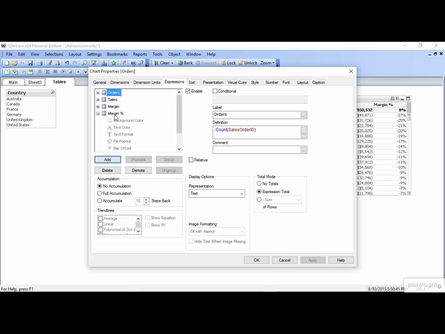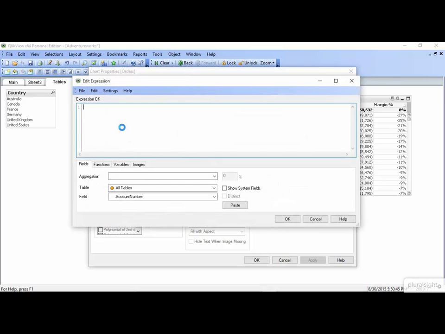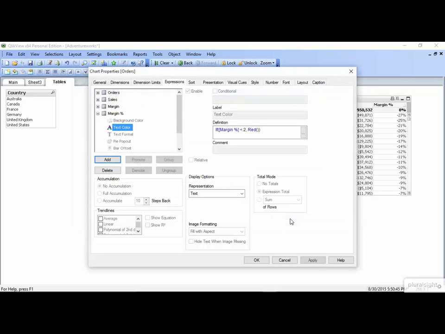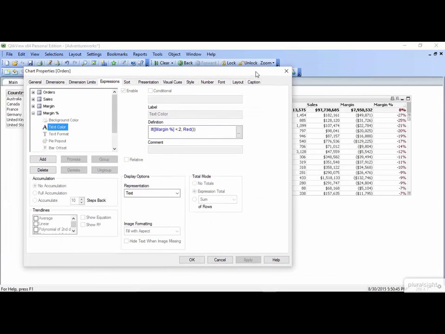Double-click on text color. In the expression dialog, we'll type if, we'll open a parenthesis, and then we'll use the label, margin percent, close that square bracket. It's less than 20% or 0.2, then we'll make it red. QlikView has some built-in colors so that you don't always have to look up an RGB value. We'll click OK and apply to see the red values.